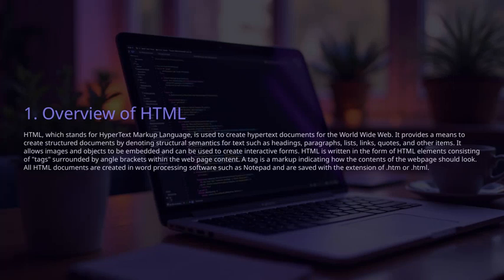Let's start by talking about HTML, which stands for Hypertext Markup Language. It's essentially the backbone of creating web pages on the World Wide Web. HTML helps us create structured documents by defining the different parts of the page like headings, paragraphs, lists, links, quotes, and more. It's what makes the content organized and easy to read.